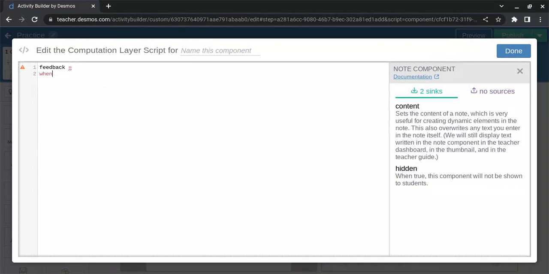So first I need to tell it when it's correct. So when MC1, or whatever you named it, is correct, submitted, and then I need to say MC1 is selected. Okay, so this is an order. So the first option was true, and that is not correct. So I'm going to say incorrect.